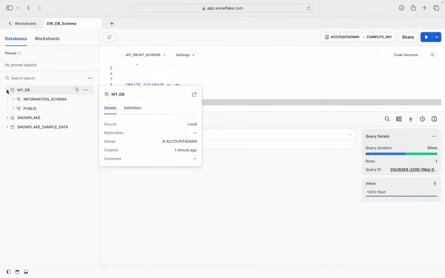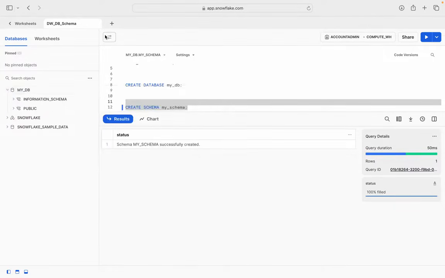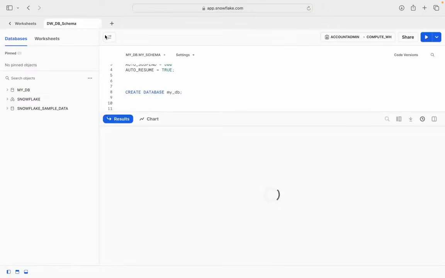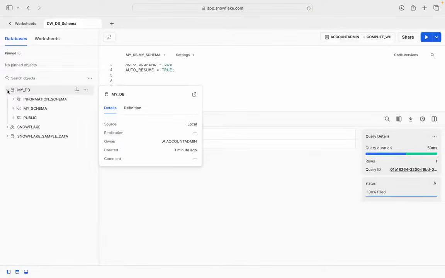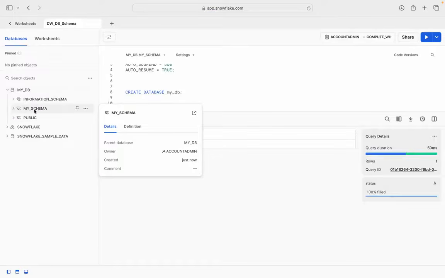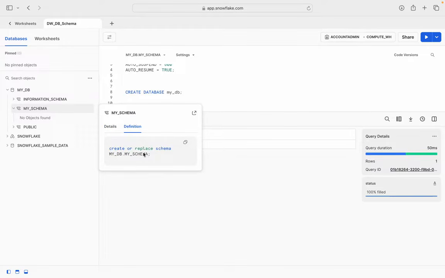Let's see inside our MyDB. We have to refresh the page first. We can see that a new schema named my schema is created. We can see the definition as well. Create or replace schema, that is this.